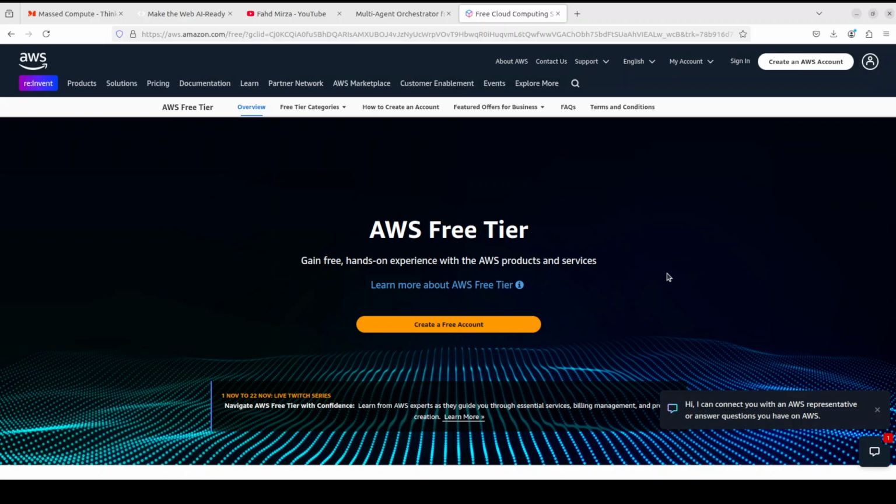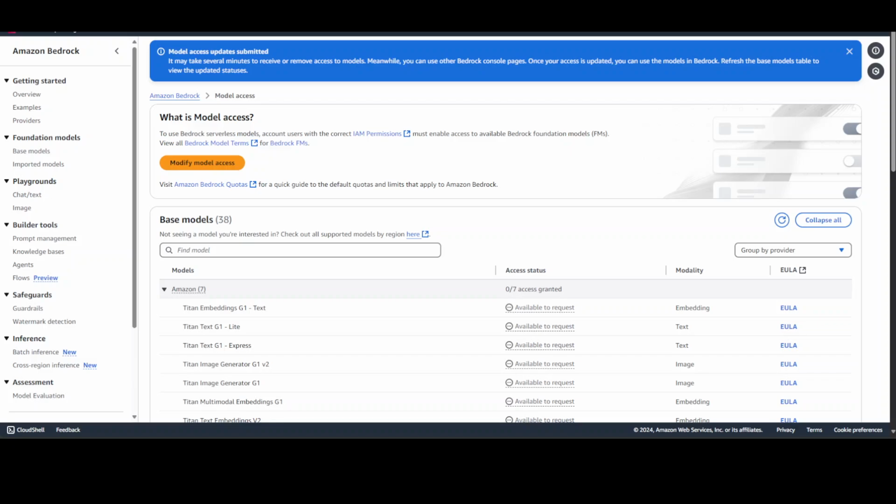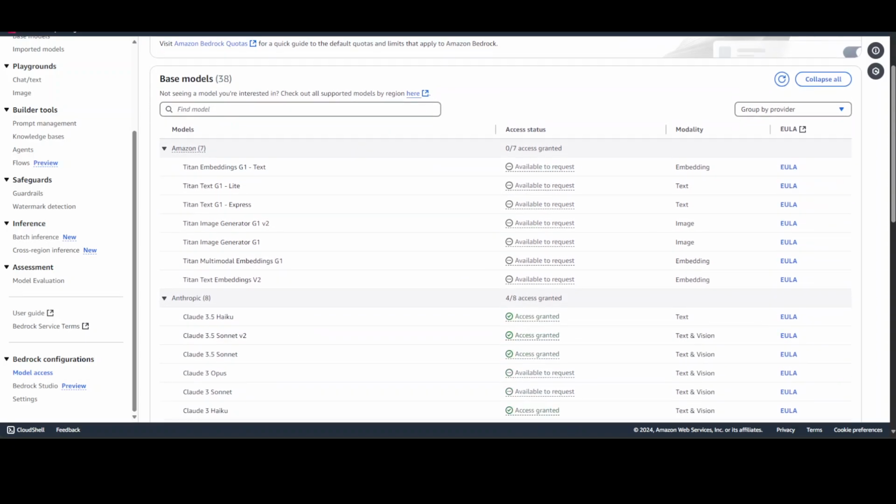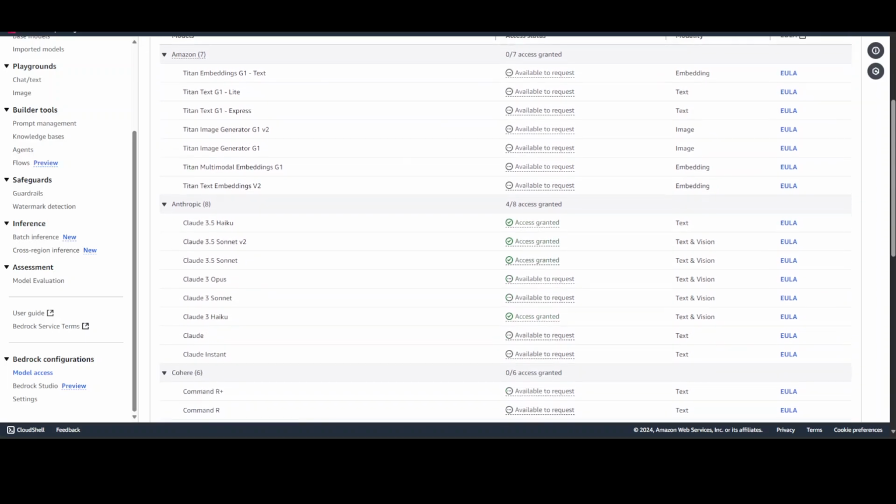Then once you have that, you need to enable models in AWS Bedrock service. AWS Bedrock service is a service which provides a managed API based access to a lot of models. After you have logged into your AWS account, all you need to do is to just go to Amazon Bedrock service. From there on the left hand side, you can do model access and then modify model access and then select the models which you want access. For our case, we need to access this Claude 3.5 Haiku and Claude 3.5 Sonnet. As you can see that I already have access granted to these models.